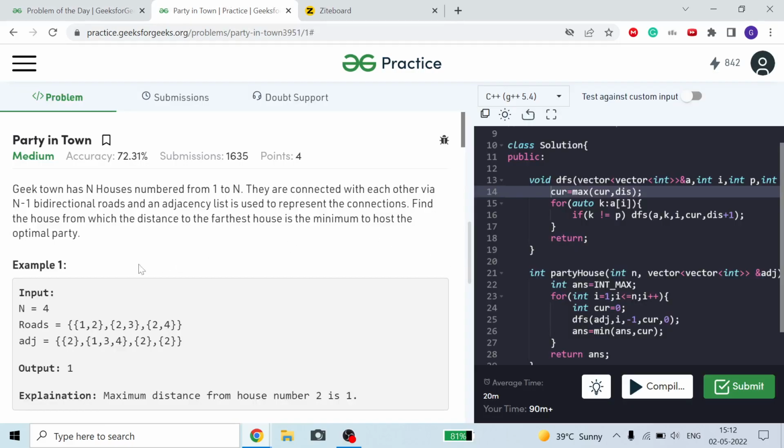This is a problem in which we are given n houses numbered from 1 to n, and they are connected via n minus 1 bidirectional roads. So we can say we have n vertices or nodes, and they all are connected with each other with n minus 1 edges. Because they want to do a party, we have to find out the minimum distance of all houses from a particular house.